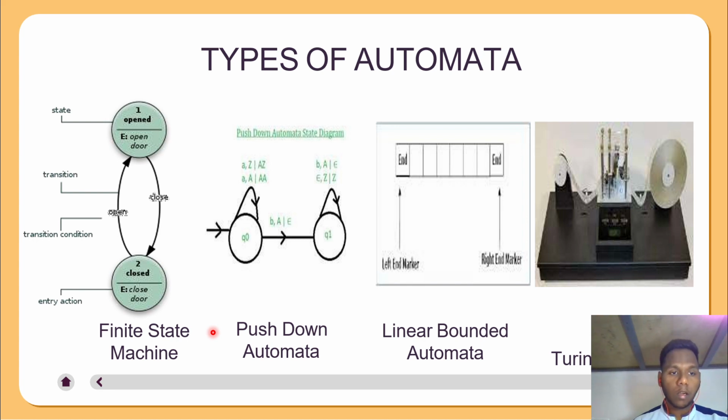So what are the types of finite automata? There are two types of finite automata: the deterministic finite automata, and the non-deterministic finite automata. A DFA consists of five tuples, represented by the symbols Q, sigma, q0, F, delta. Here Q is the set of states.